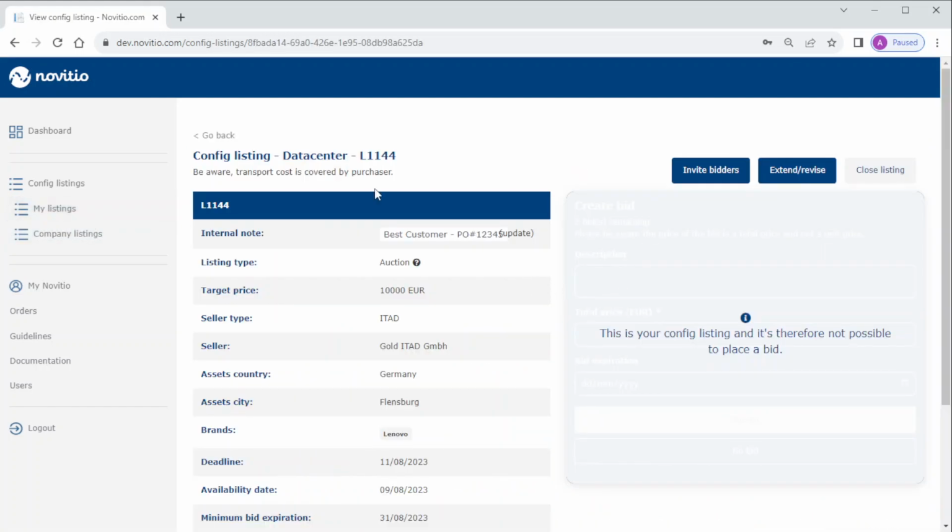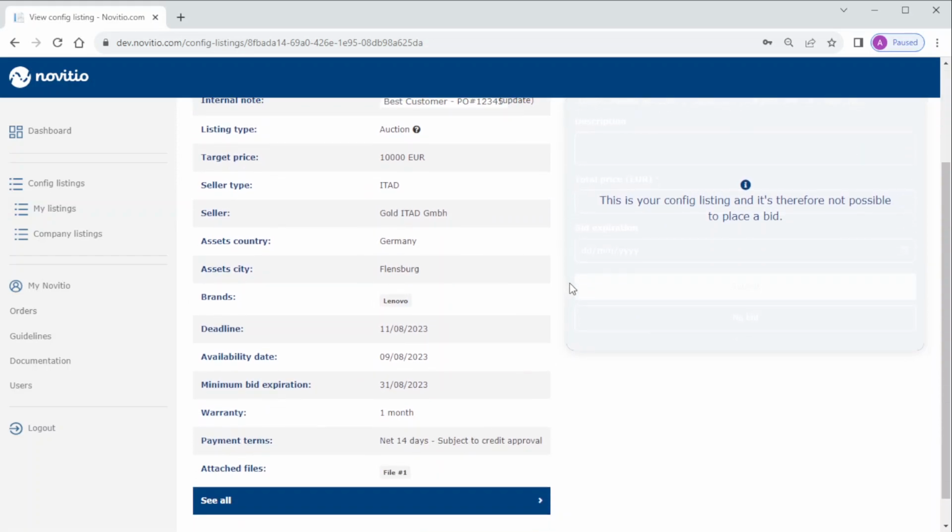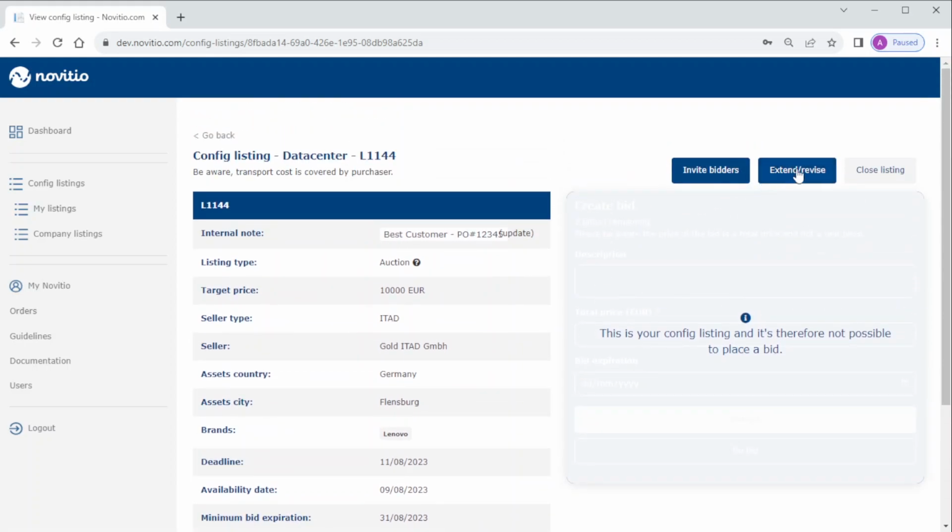Now on this listing that I just created, I actually realized that I made a mistake. Either Novitio, through some of the buyers, have informed me it's actually the wrong list. You've attached a file with your vacation photos instead of an asset list. So instead we can extend or revise.